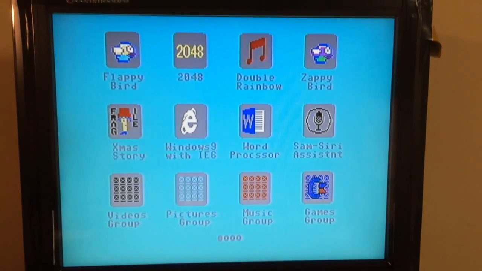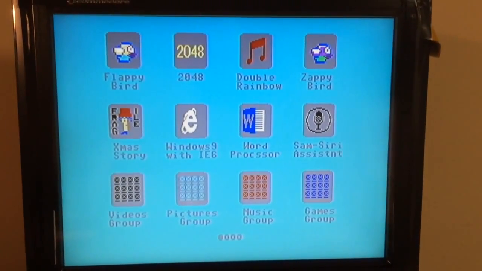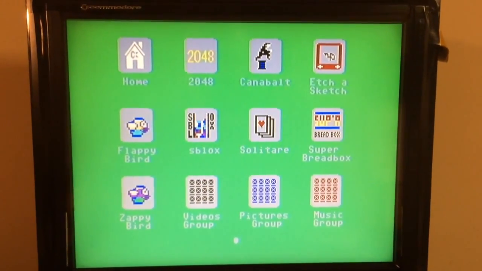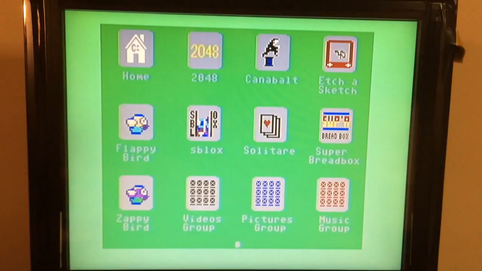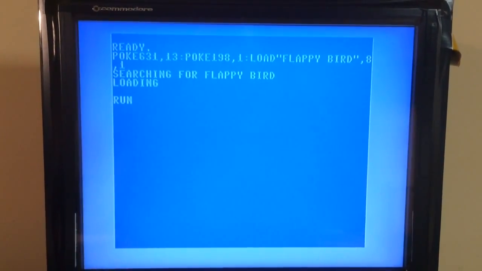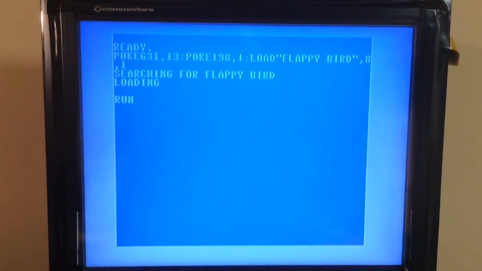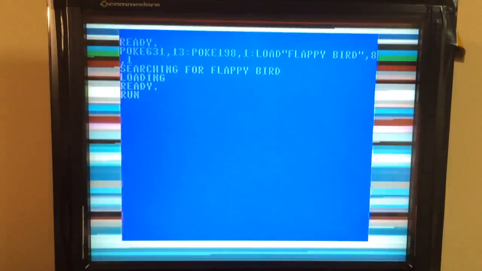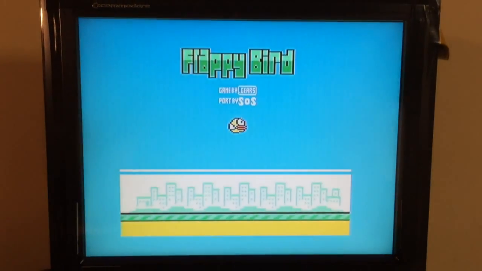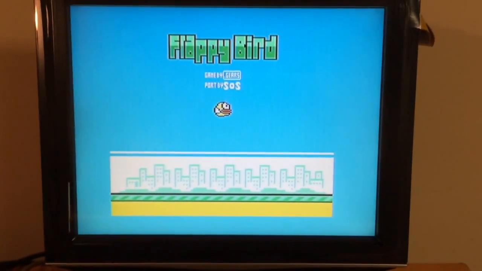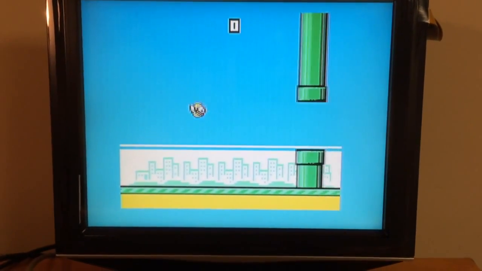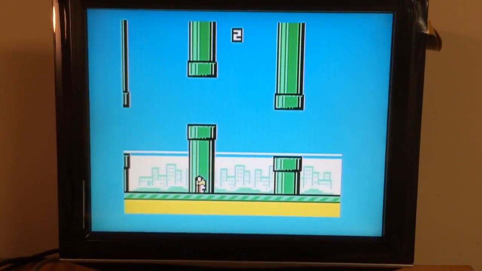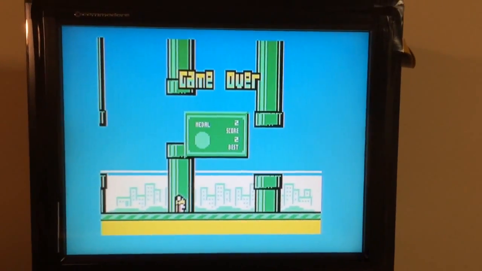So let's load one of these games and see how this works. So let's say we wanted to load Flappy Bird. Not too bad, pretty quick. And of course, none of these applications are touchscreen enabled. Alright, I was never good at that game, even on an iPad.